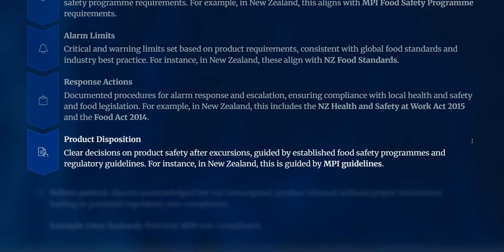And then you have product disposition as another monitoring measure. Clear decision on product safety after excursion. You must have a clear definition of what to do, guided by the established food safety program and regulatory guidelines. For instance, in New Zealand, this is guided by MPI guidelines. So if you have a backup generator, then it should start automatically in case of a power failure, or if the temperature breaks down and this becomes a hot area, you should have a backup zone where you can relocate product until the maintenance is complete.